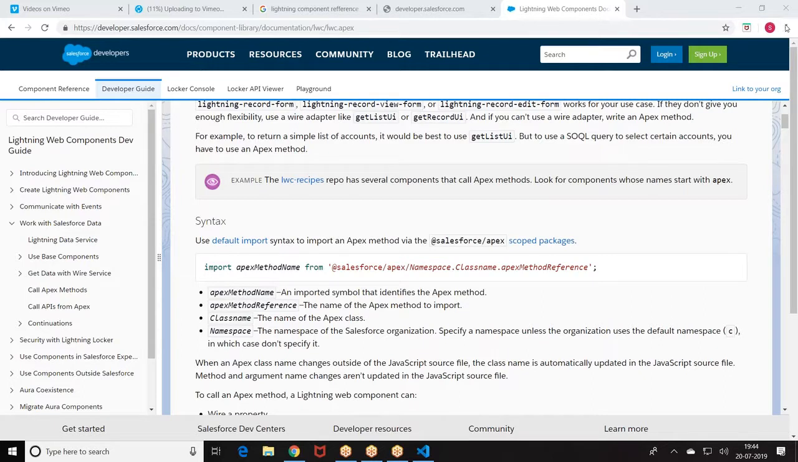Let us see. If you want to import the method, we need to write import methodName from '@salesforce/apex/namespace.className.methodName'. This is the statement which I am supposed to use if you want to invoke an Apex class within the Lightning web components.